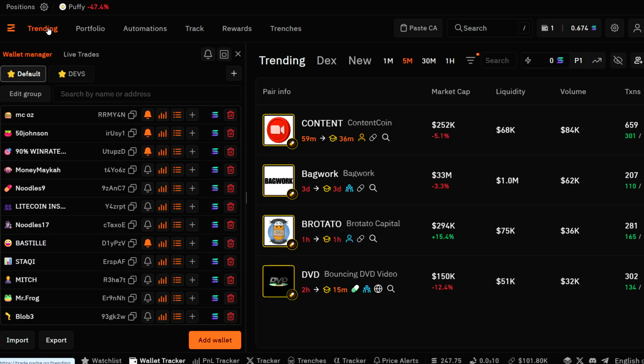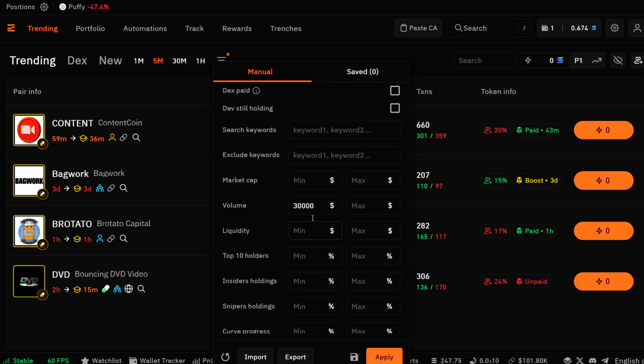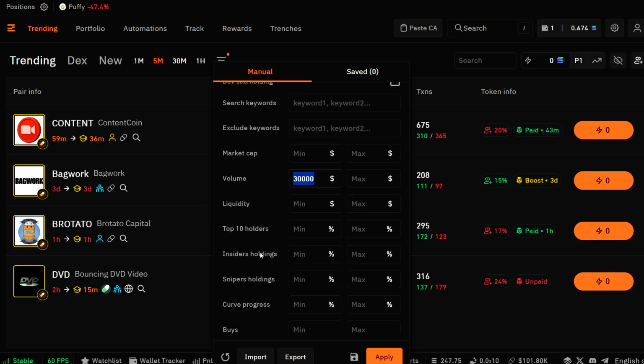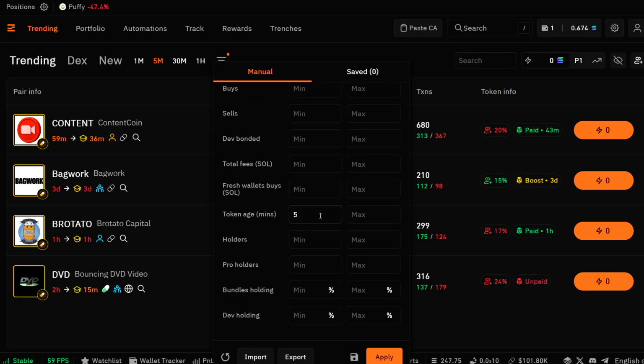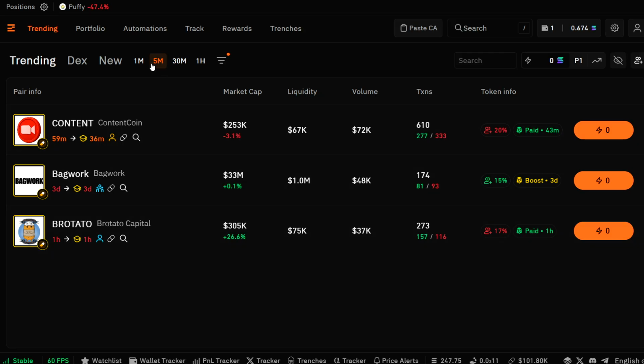You can also find smart insider wallets from the trending page. In the filter, set launchpads to Pump Fun, Bonk, Bags and Heaven. Select at least one social, and in the volume we want to see a minimum of 30,000 and token age 5 minutes. Click Apply to save the settings and go to the 5-minute trending coins.